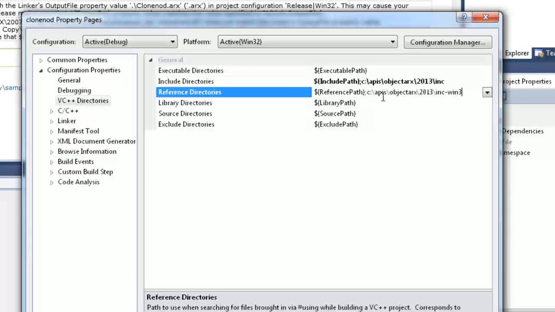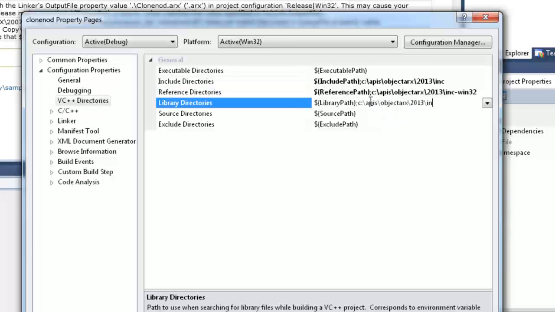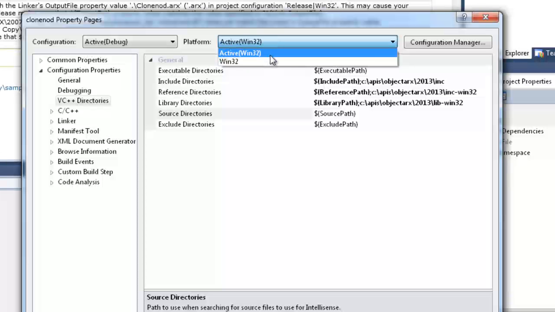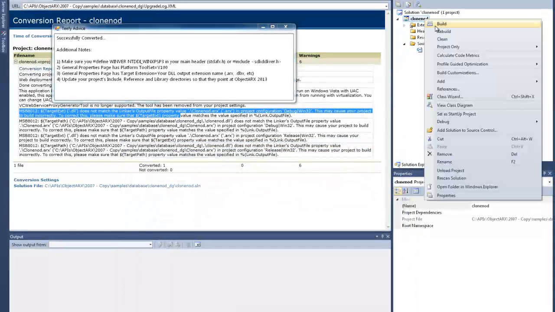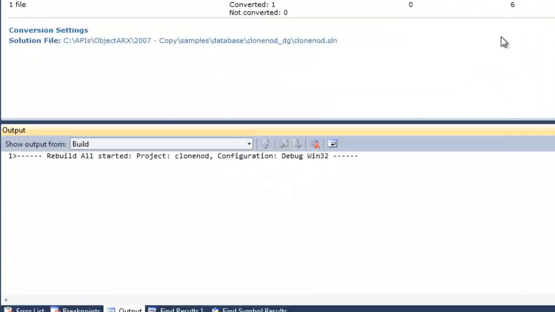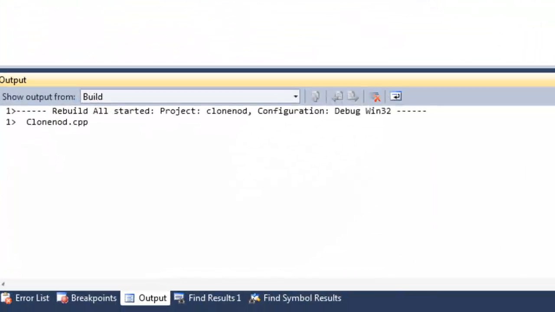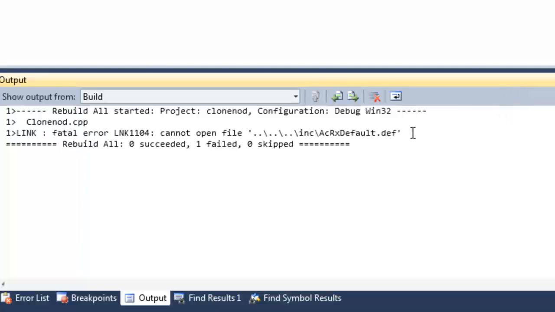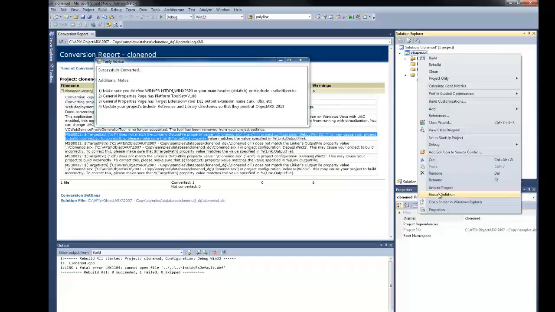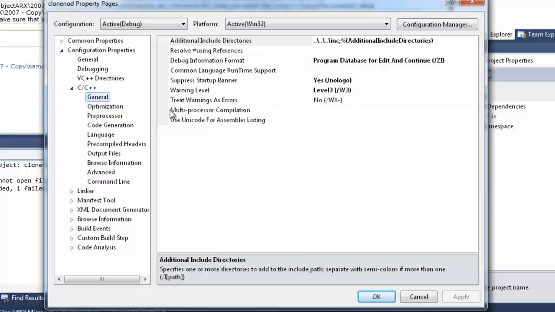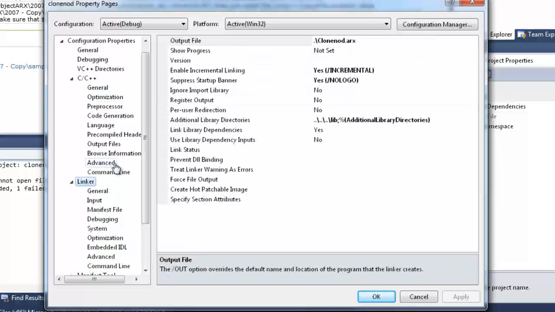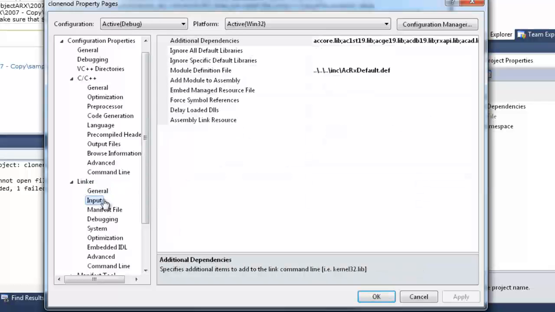Now the reference files is going to be the Win32, and the library files is going to be lib Win32. Obviously, you'll need to do the same for the 64-bit configurations as well, but for this demo, I'm not going to be doing that. Okay, and we just rebuild the solution, save it. Well, we can't open the .def file, so what we need to do is, that's going to be in my advanced. Oh, it's in Linker, obviously. And here it is here.